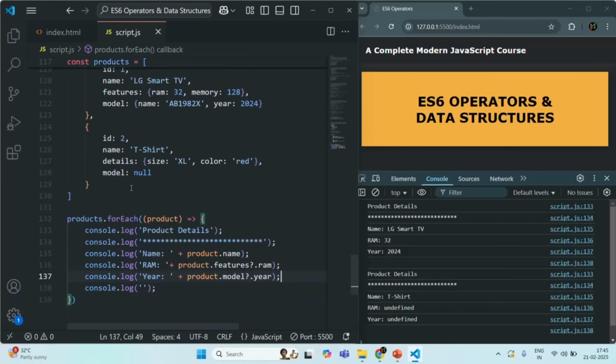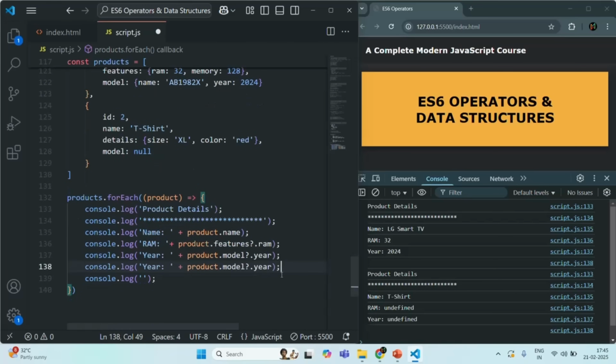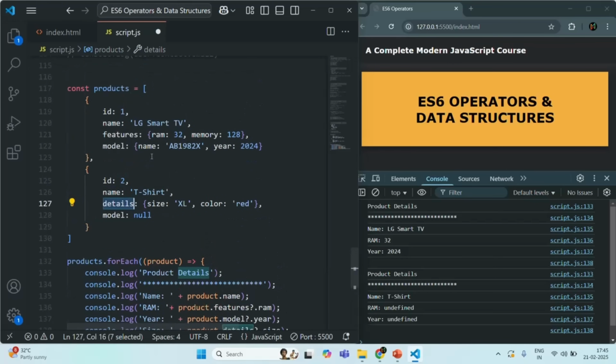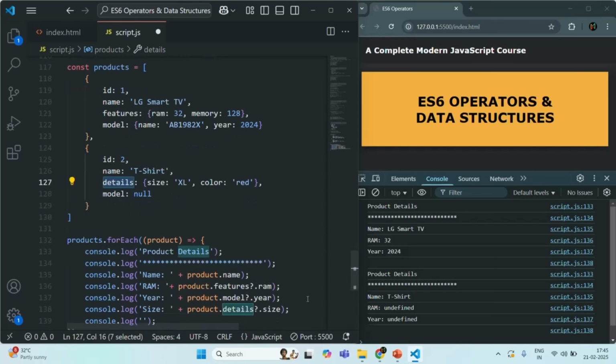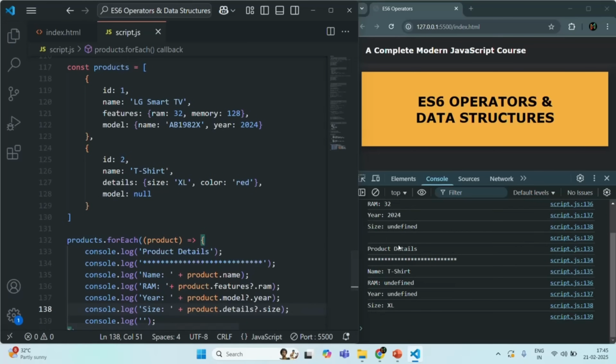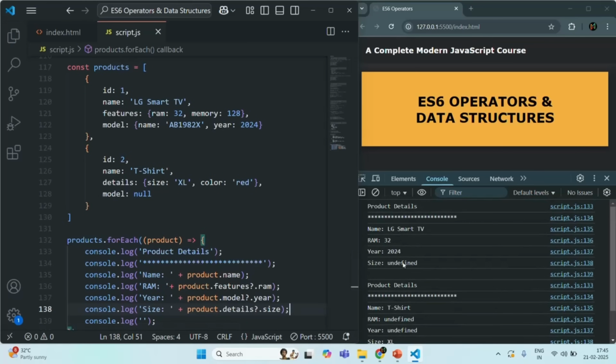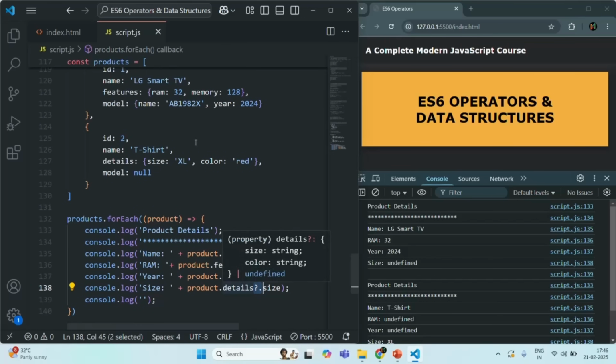Now for the second product, we have details. So for that product, let's try to display the details. Here we will say product dot details dot maybe size. Here we want to display the size of the product. So you see the details property is present for the second product, but not for the first product. For the first product, if I save the changes, for the size, it has returned undefined. This optional chaining operator, since the details property is not present for the first product, has returned undefined.